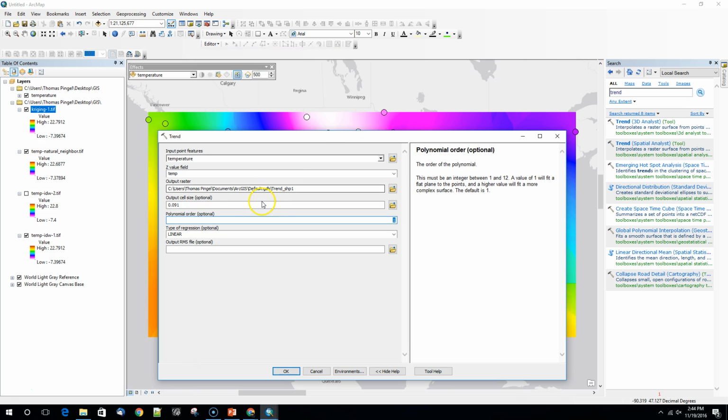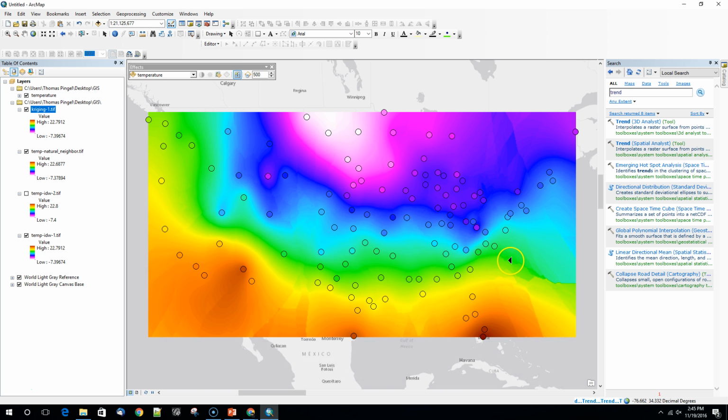Now remember, what you're doing here is fitting a surface. So a polynomial order of 1 is going to fit a plane to the data, and that could be sort of misaligned, but it's always going to be straight, meaning it could dip to the lower right, for instance. Polynomial order 2 is going to let that surface be curved. So it really depends on what you're trying to show. So I'm going to set it to 2 for now.